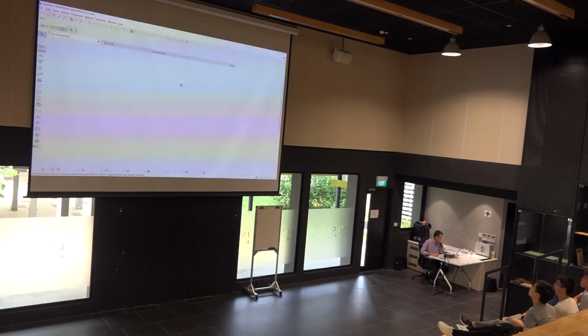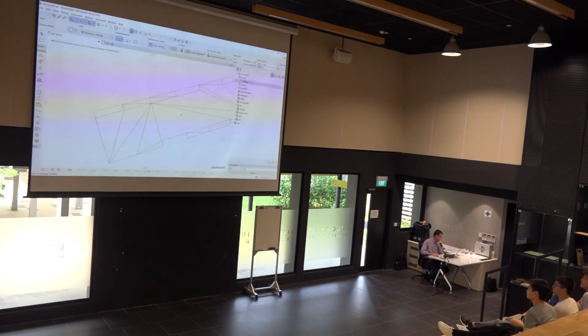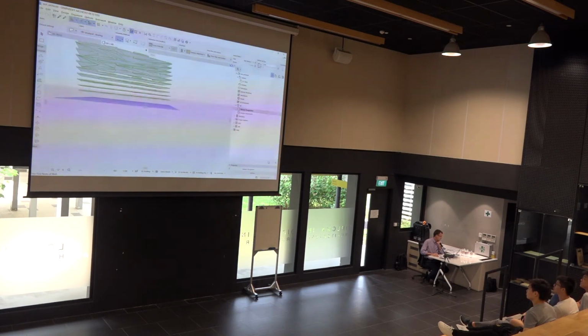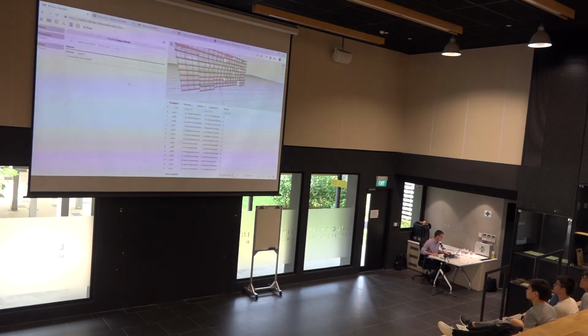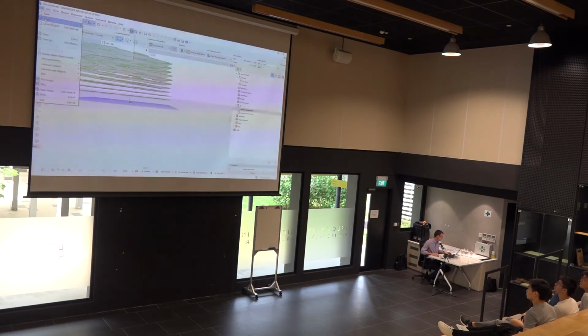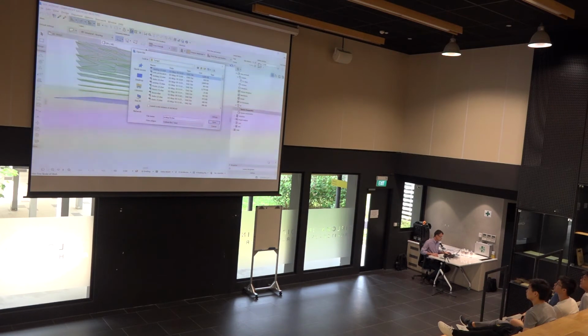So how many people have used ArchiCAD? No one? Some over there. So let's have a look if I've got the right one. Yes. So oh no, this is not the right one. Bring in the full one. I think it's that one.